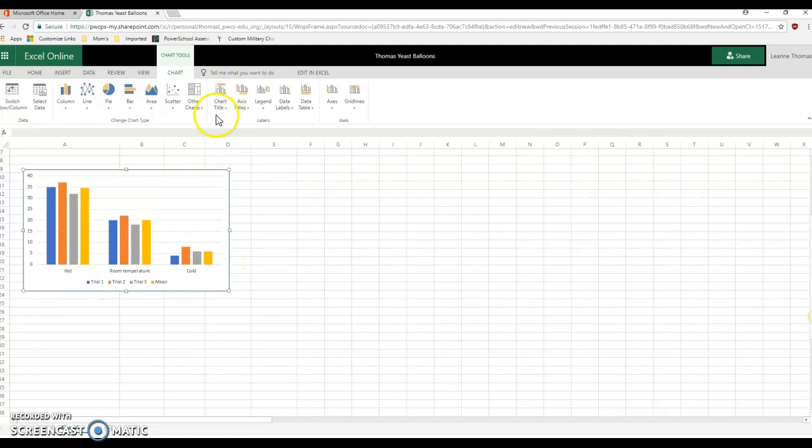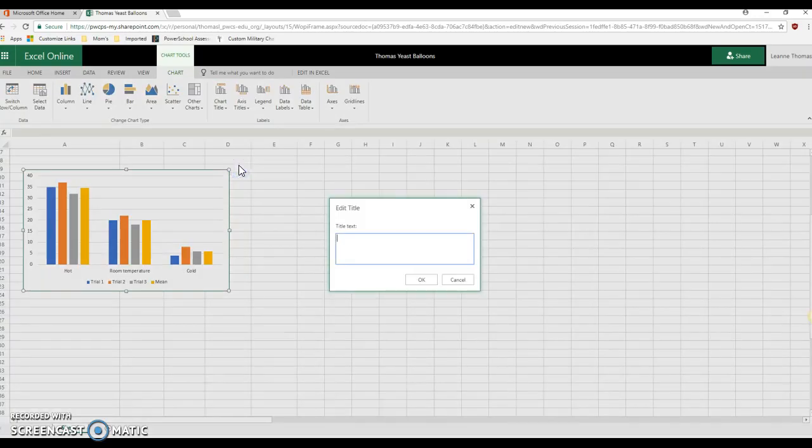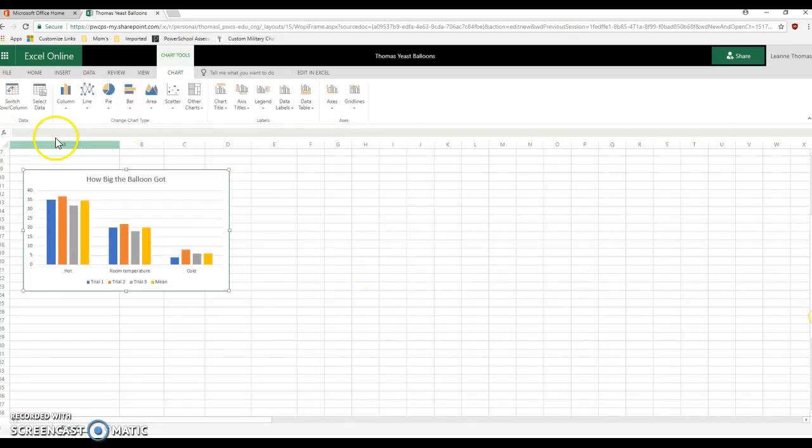It's already selected. I know that because it's got little circles here. I can come right here to Chart Title, click on it, and then I want this to go above the chart. And so I'm going to click Above Chart. And I'm going to put in the title for mine, and I'm going to call this How Big the Balloon Got. Of course, you put in a title for yours saying what your experiment was. And then click OK, and automatically it goes onto the chart.